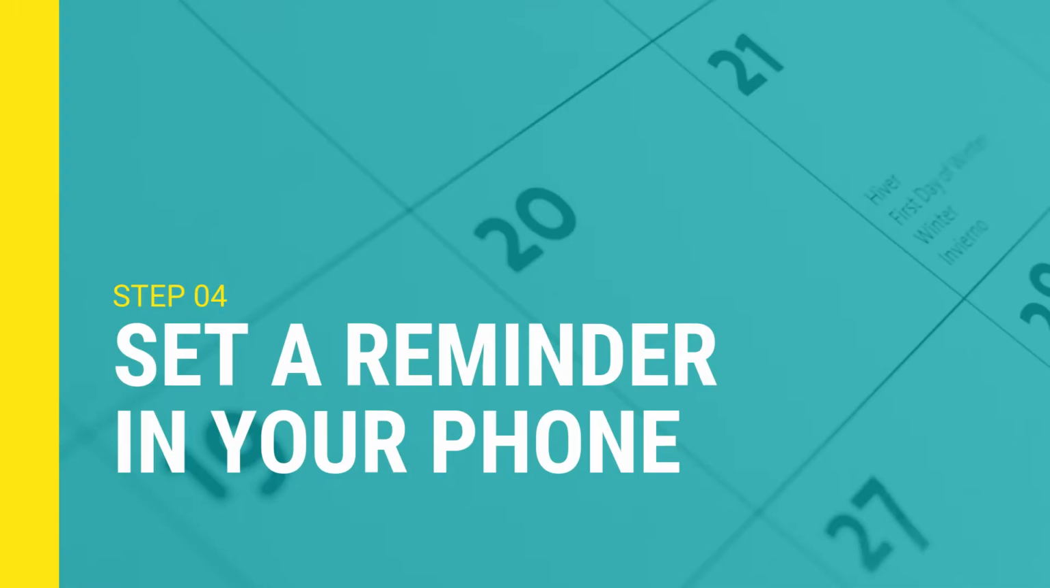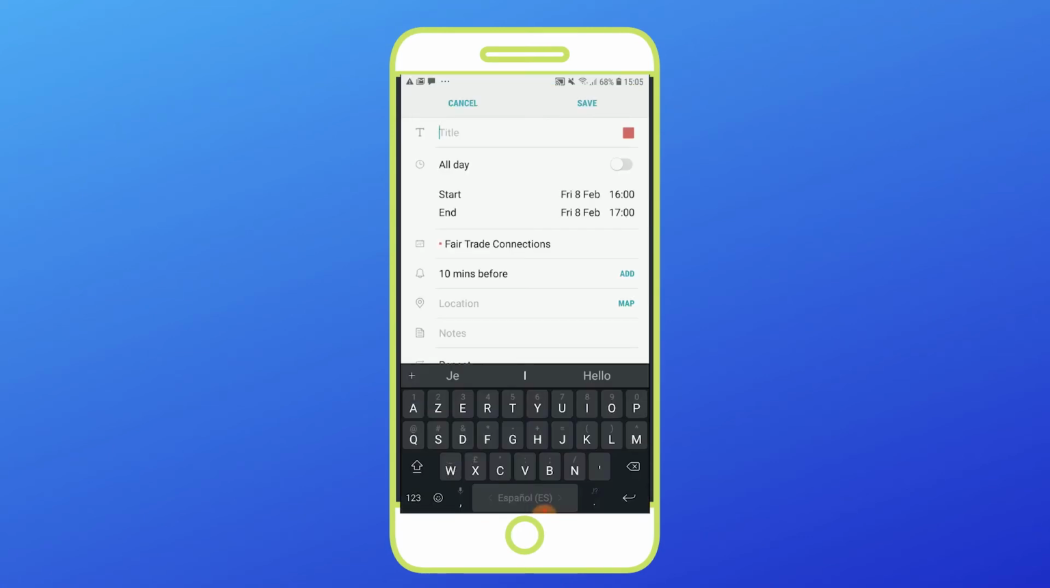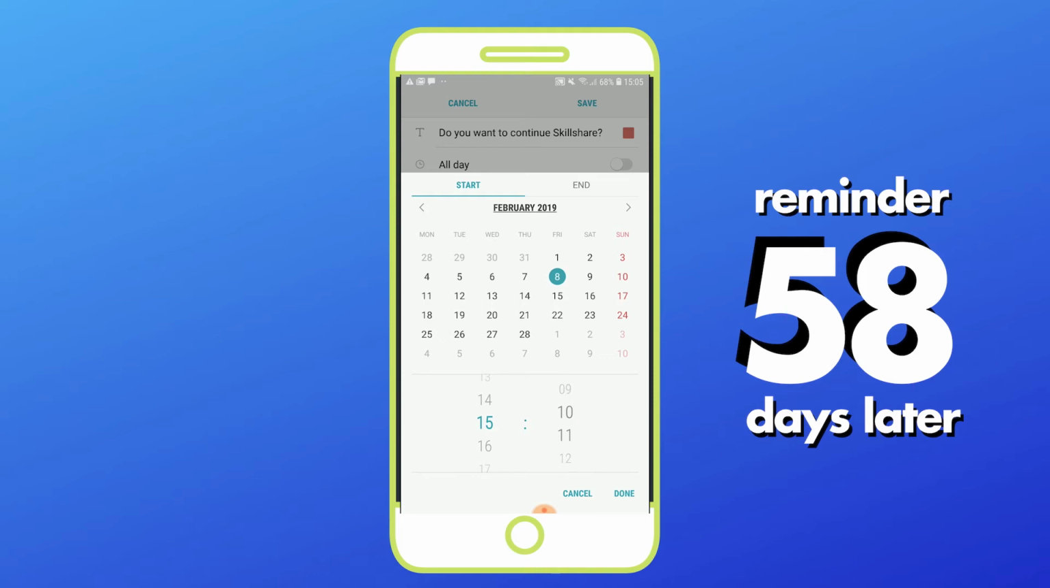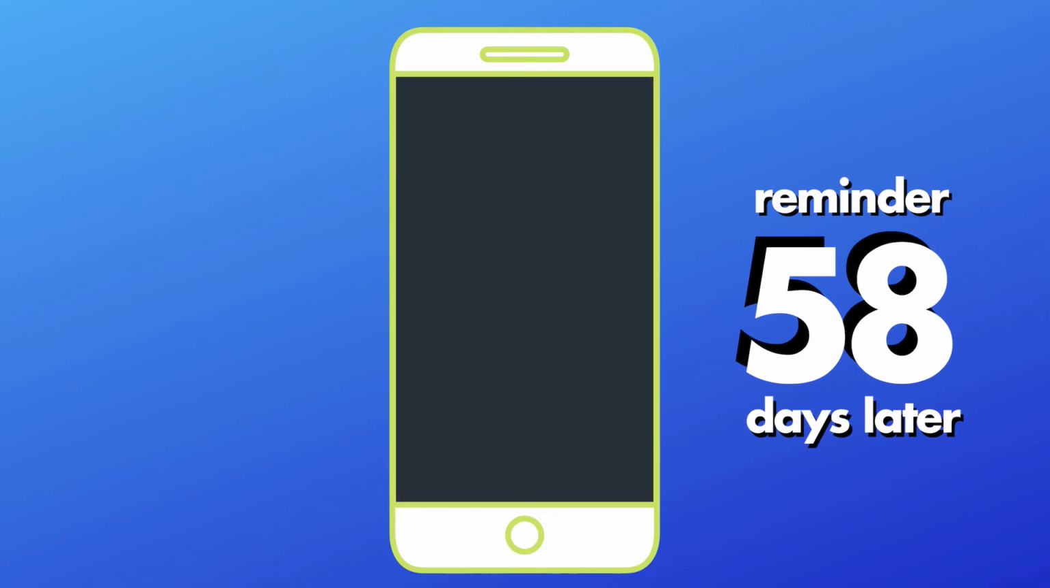Step number four is to set a reminder in your phone. To do this, I'm simply going to use the calendar in my phone. Nothing fancy here, it's just Google Calendar. Do you want to continue Skillshare? It's a simple question. I set the reminder for 58 days later. Remember to count the days correctly, otherwise you might miss it by a day.